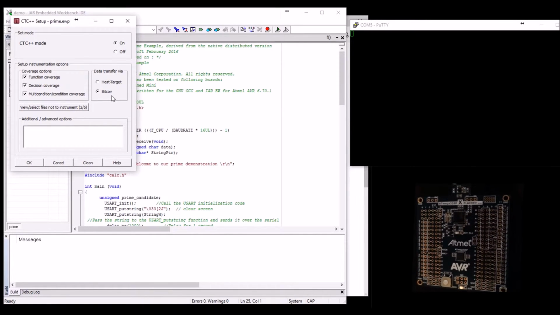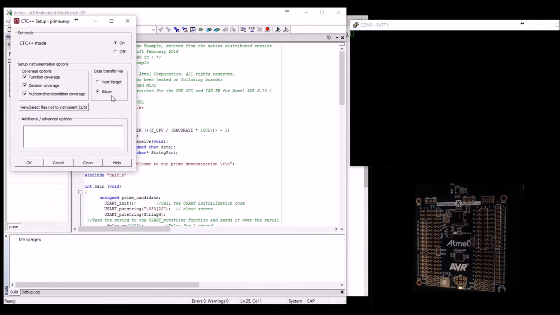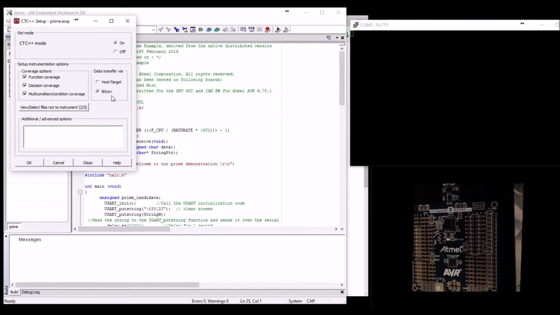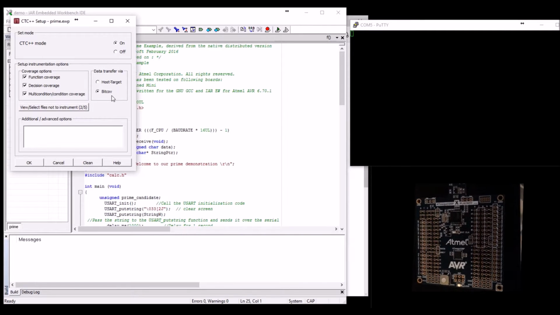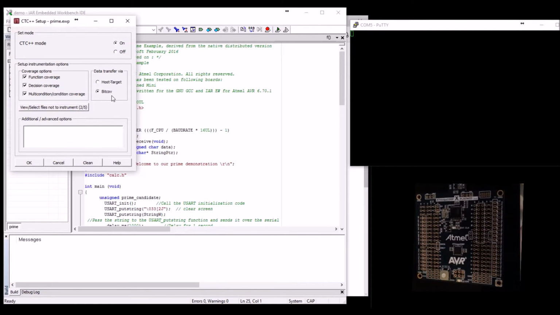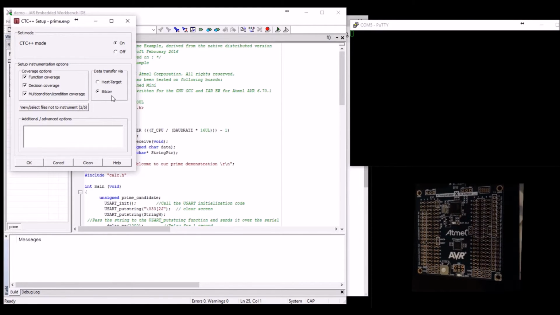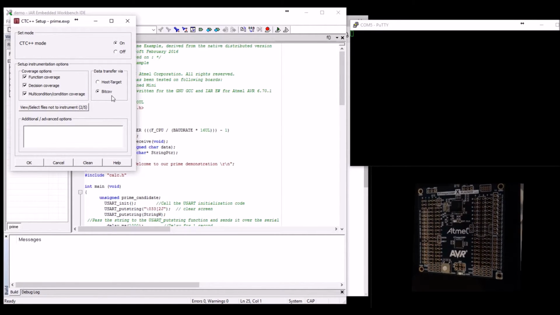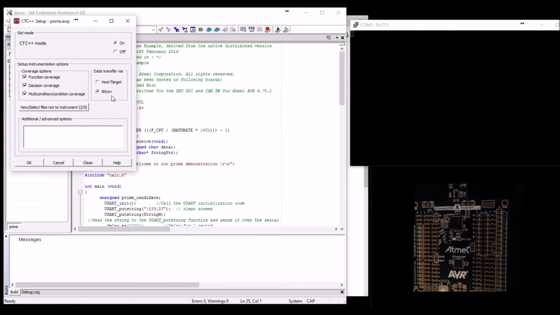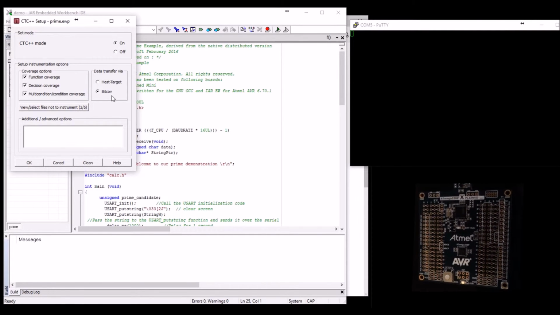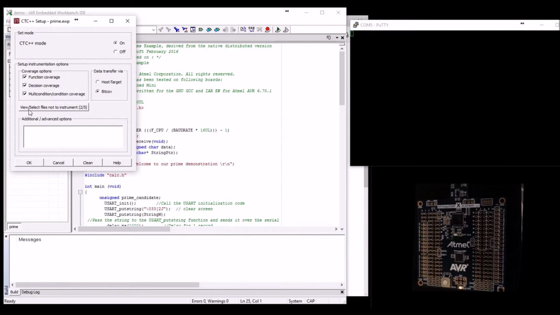So if the debugger is able to save the content in binary somewhere on the disk, and most of them are able to do that, then it would be very easy to get this data. You don't have to write anything on your own. Just tell CTC++ bitcov add-on that you want to use bitcov, and it will take care of all steps.